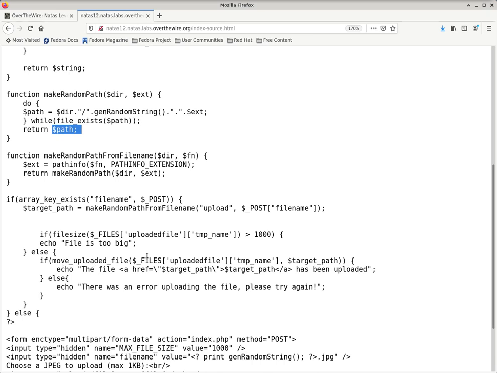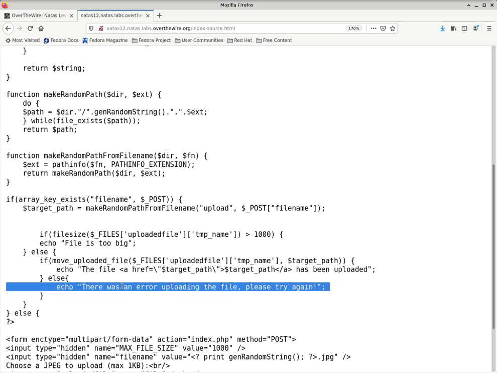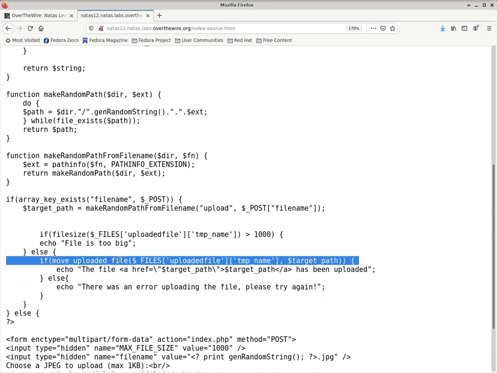It moves the uploaded file to the target path and prints out the target path. We saw it printed out. I'm not sure what happens here. This is if this move uploaded file fails. So something we were doing earlier caused that to fail. I'd have to dig into that to figure out why.